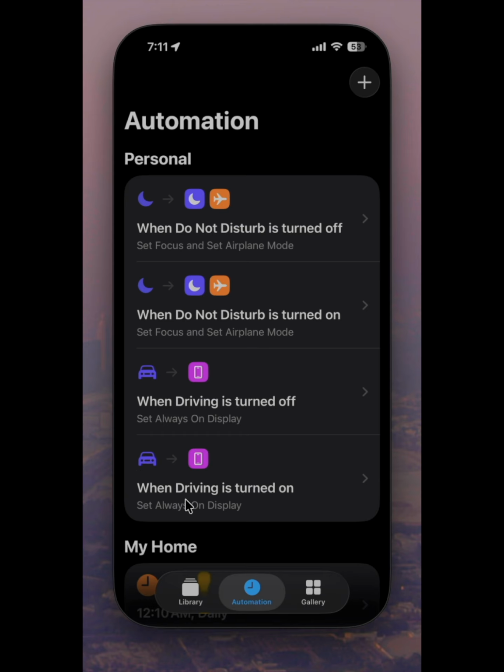I find it really useful just because, again, I don't like to have the always on display always on when I'm at home. It does take a little bit of battery power. Not much, but it does take some. And I just find that I don't need it always on. I keep my iPhone on my nightstand and it glows a little bit when the always on display is on.